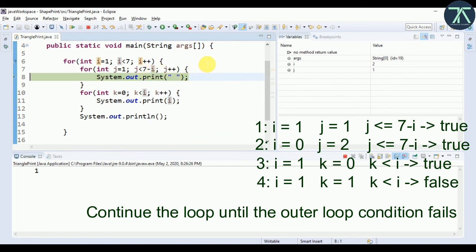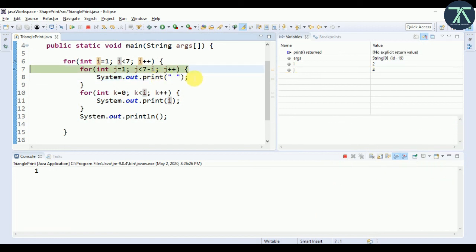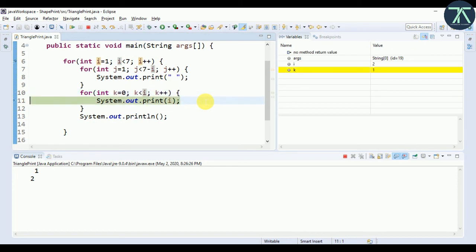So the value of j should be at most 4, right? Because 4 less than 5 is true. If j becomes 5, then it will return false. So now the value of j is 5, so we come here. Now the k value is 0, and we check that 0 is less than i. Yes, so we print the value of i, which is now 2. Okay, so 2 is printed over here, and again we increment k by 1, so 1 less than 2, right? That is also true. Then again we print 2 on our second line, and we come back from this inner loop and print a new line.